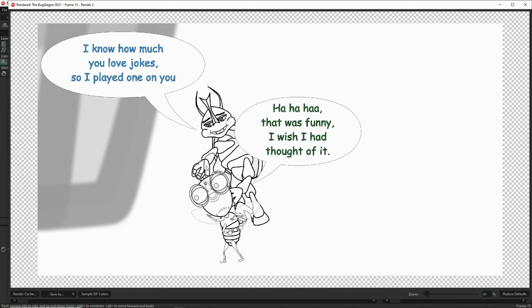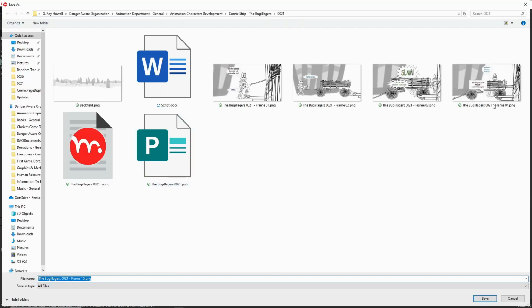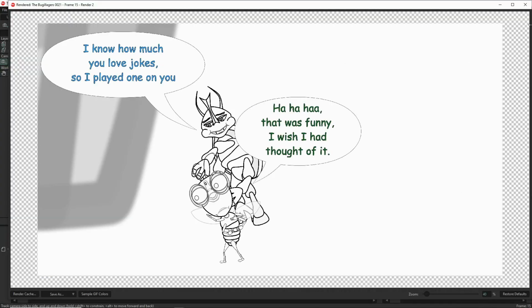And there we go. So we've got our little frame and he's helping her up. So now we save it as a PNG. And this is going to be frame 5. So we just click on 4 and change this to 5. And actually, if I had started with a new document, this wouldn't even need to be changed. It would just be saving. So now we've got 5 frames.